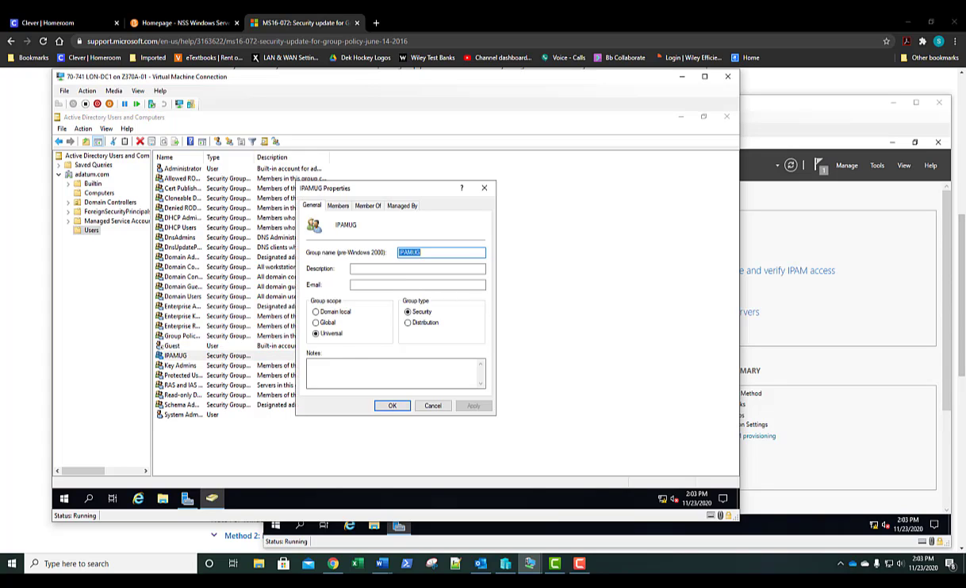We're going to answer our second question. What type of group is IPAM UG? Well, there's two areas listed, group scope and group type. Combined, they tell us what type of group this is. So combine your setting for group scope with group type, and that is your answer for question number 2. What type of group is IPAM UG? Universal Security Group.